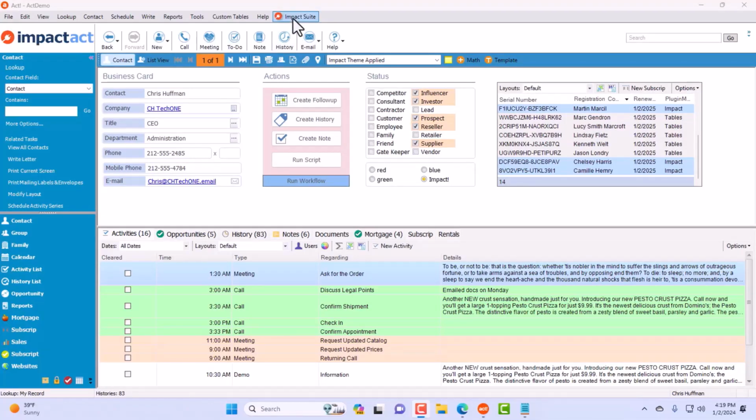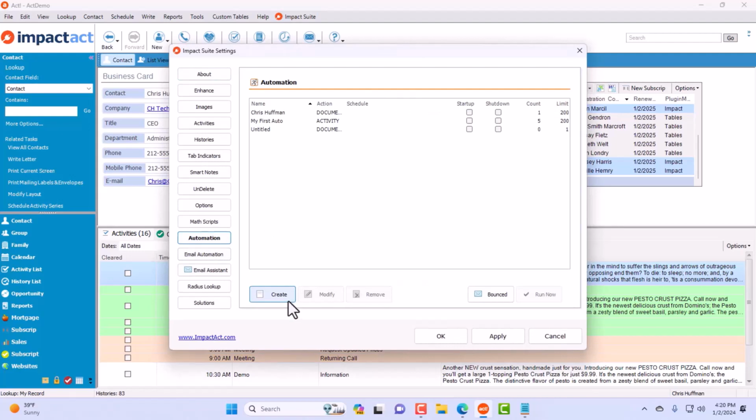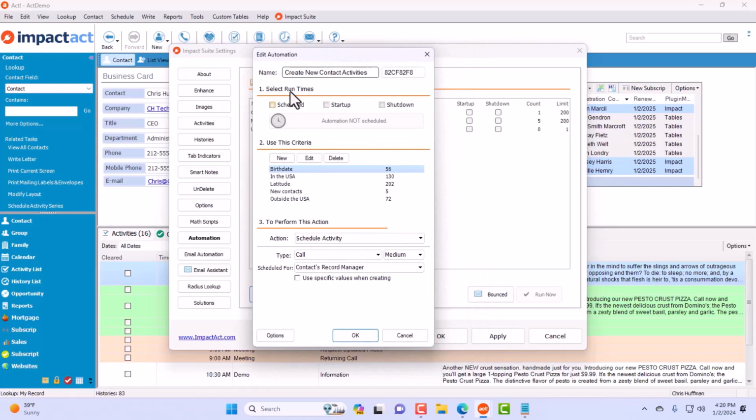Okay, let's take a deep dive into the automation. We go to Impact Suite and go to Automation. We are going to create a new one. Let's give the automation a name: Create new contact activities. We have 3 sections.